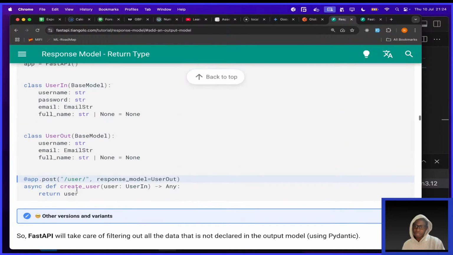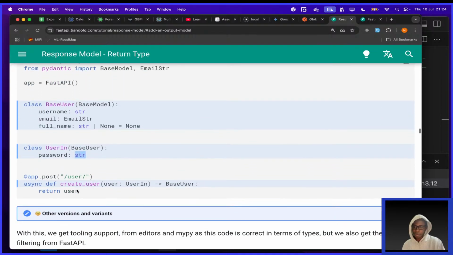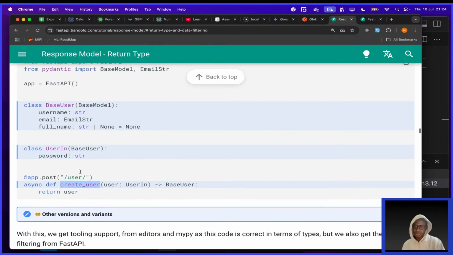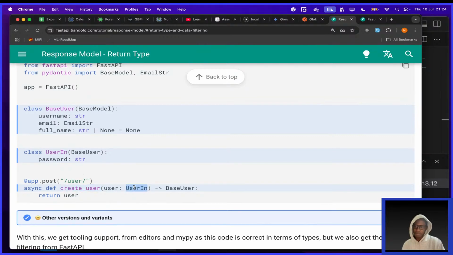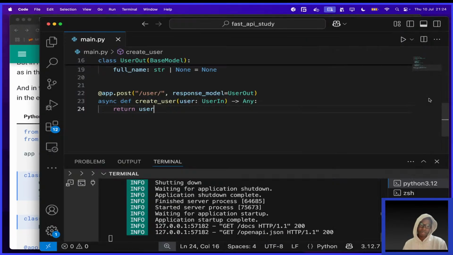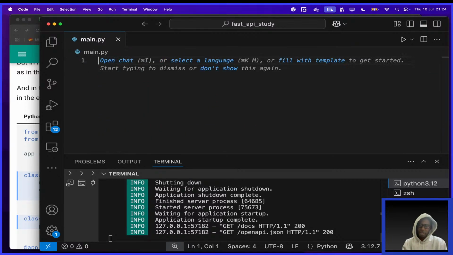Having that, then password str. Let me first scroll up. So you're saying async def create_user. Okay, so the UserIn class has only a password, but the output, wait, this is interesting. Let me first, I want to see how the documentation is going to look like.